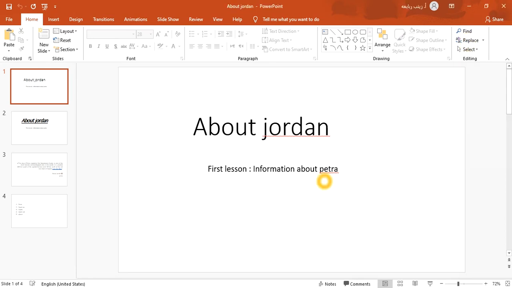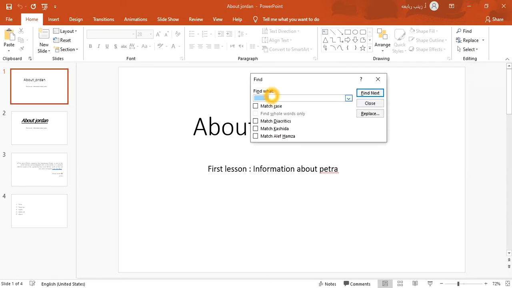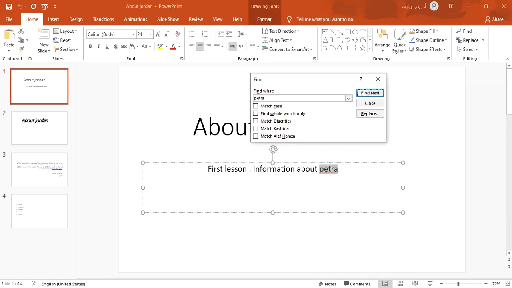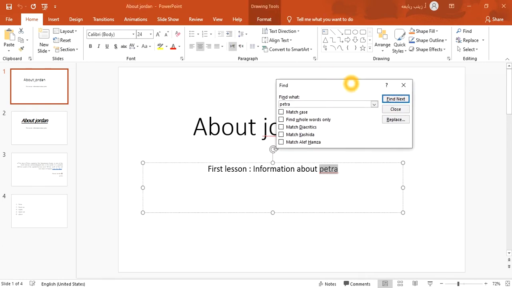For example, I want to search for the Petra word in the slides. From the editing group, click on find. Find what? Enter Petra. Petra is the word that we will search for in all slides. Then, when we click on Find Next, it will search the next line in the specified slide.